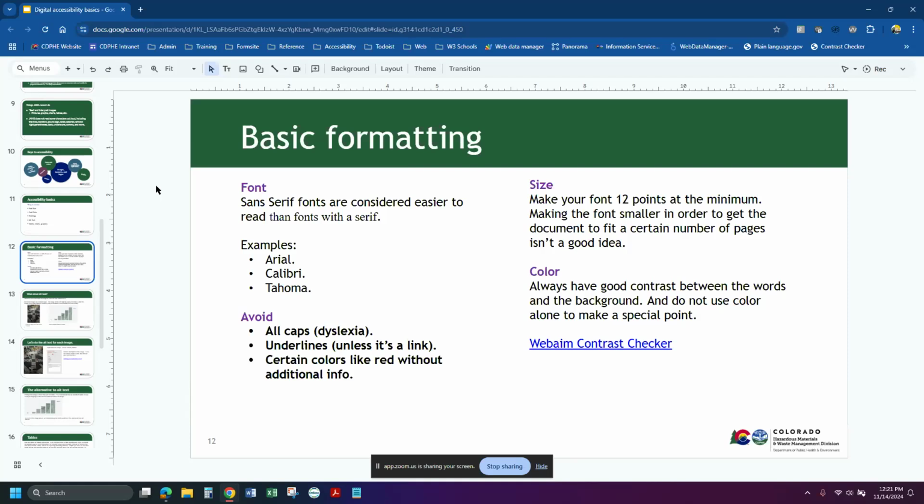It's more accessible to have those peaks and valleys from the taller letters to the shorter letters, capital letters to lowercase letters. People who have dyslexia in particular tend to have a hard time with all caps, just like they have a hard time if there's an entire paragraph in italics, for example. It gets to be more difficult to read as you go. Underlines. We tend not to underline things anymore because people kind of tend to think it might be a link. So we try to find other ways to make things stand out.